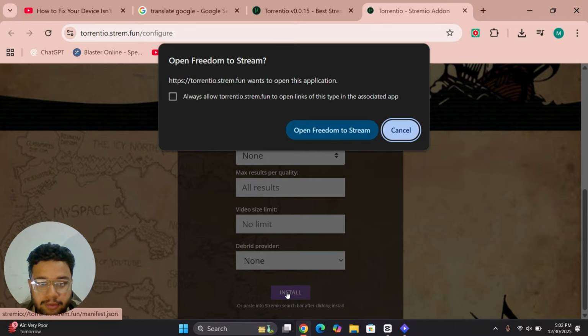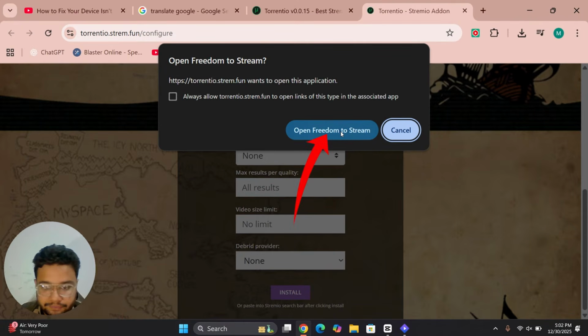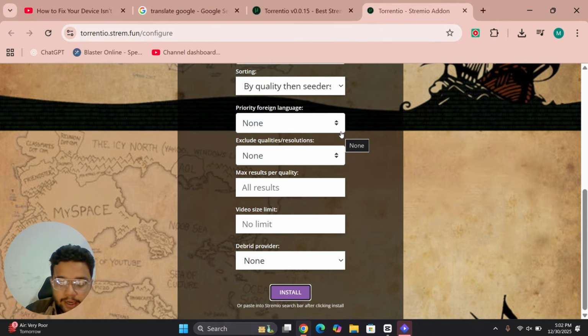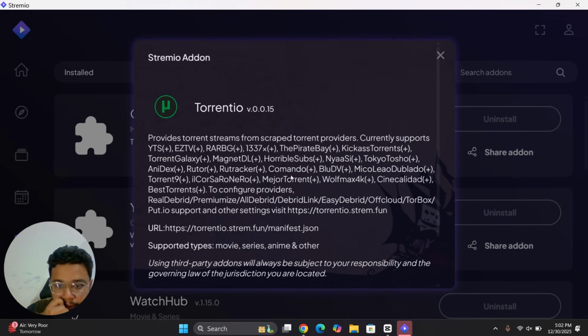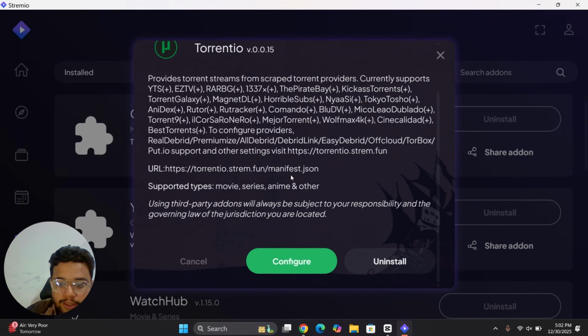Open Freedom to stream. Now click on open Freedom to stream. And there you have it. Open the Stremio app and then you will see the Stremio add-on pop-up is now here. Then click on the configure button.